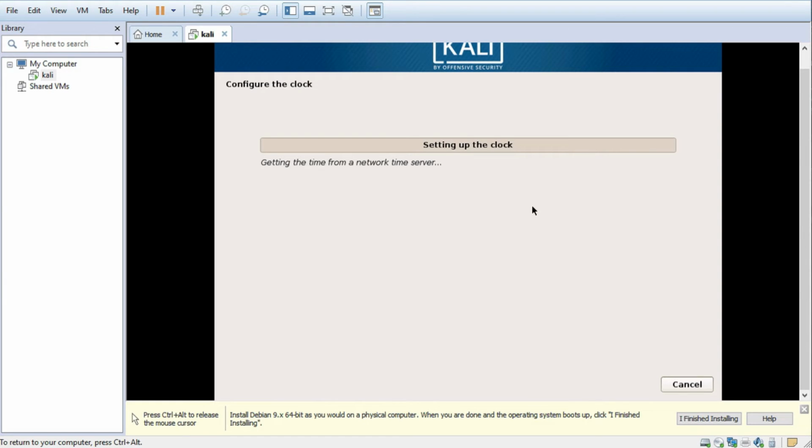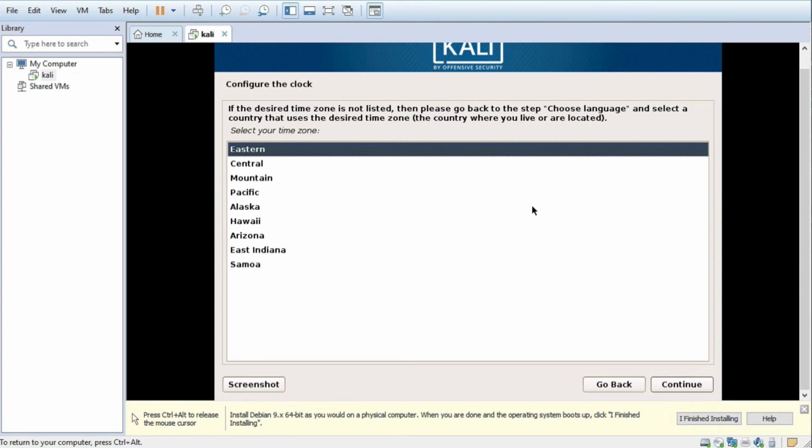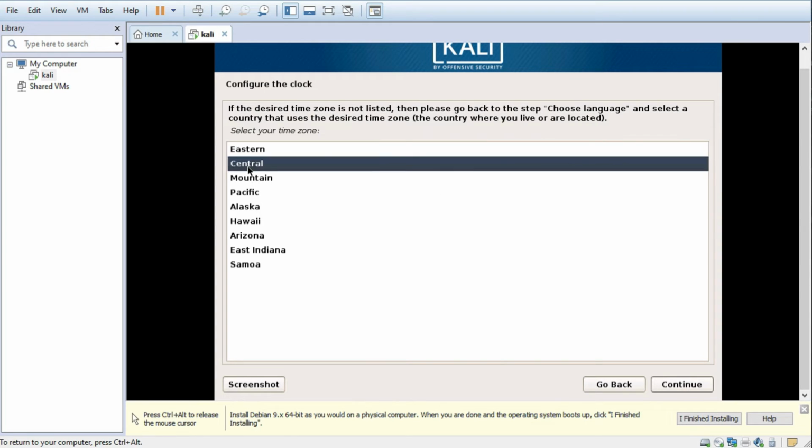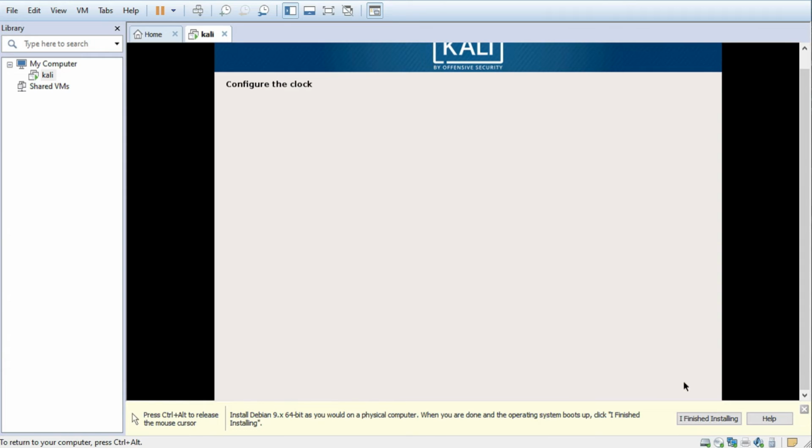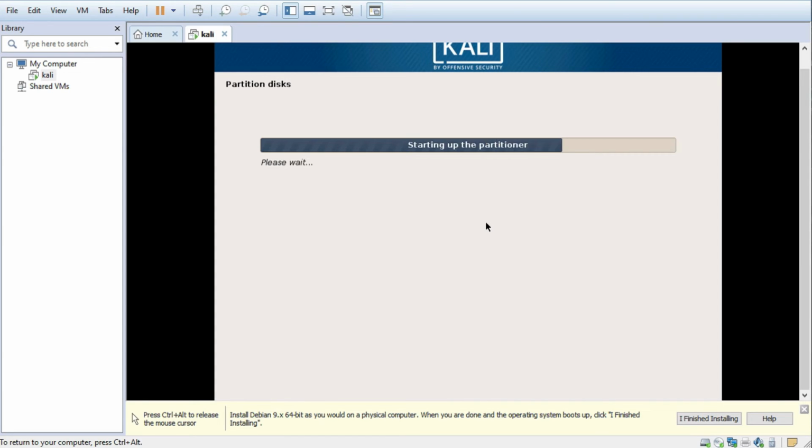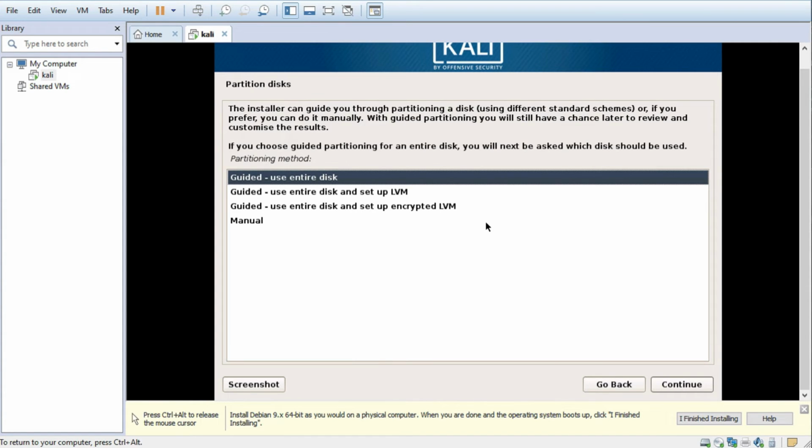So it will be setting up the clock. Now you can select the clock configuration which you want. Click on continue. So here you can use, so now here click on continue.